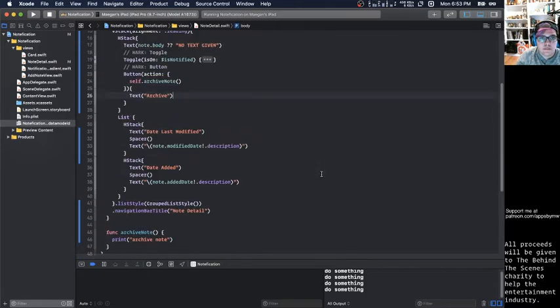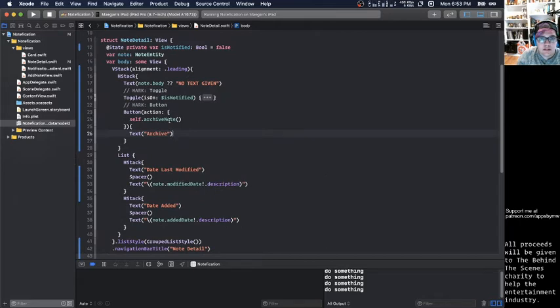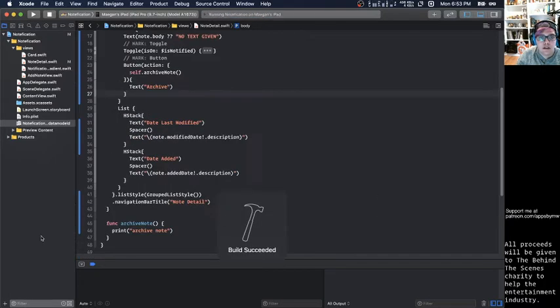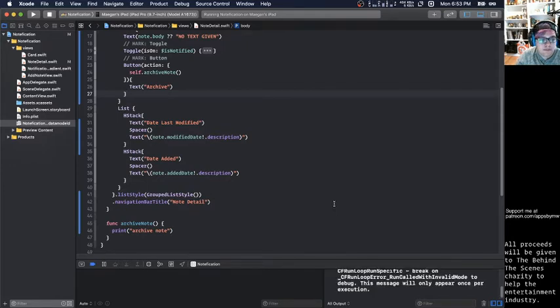Cool. So now what should happen, instead of saying do something, we'll see printed down here, archive note, when I tap that button. Great. All right, so that works.